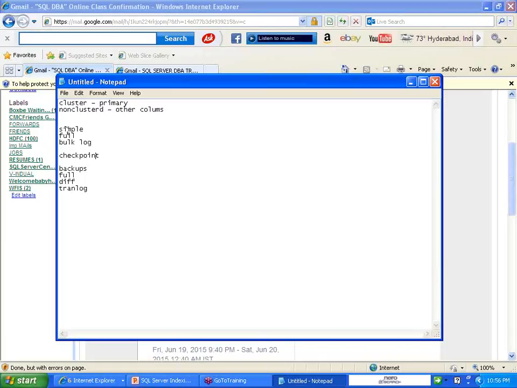No, actually, there is a slight difference between full and bulk log. I will let you know. Both are almost the same only. But let's go from simple. The other thing we have to understand is about checkpointing and transaction log architecture. If you can understand these two things, it will be very easy to handle these six topics we have found out.